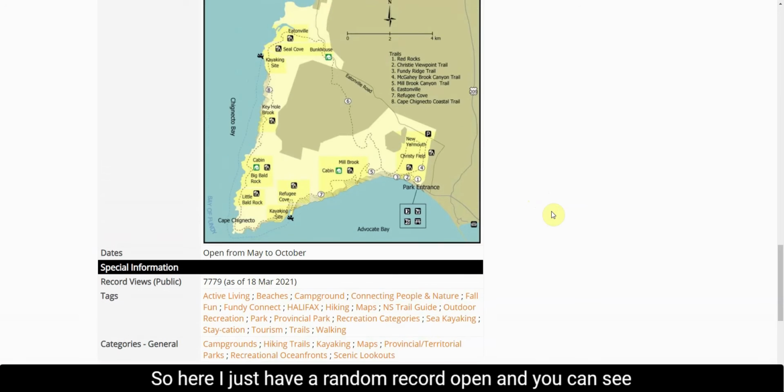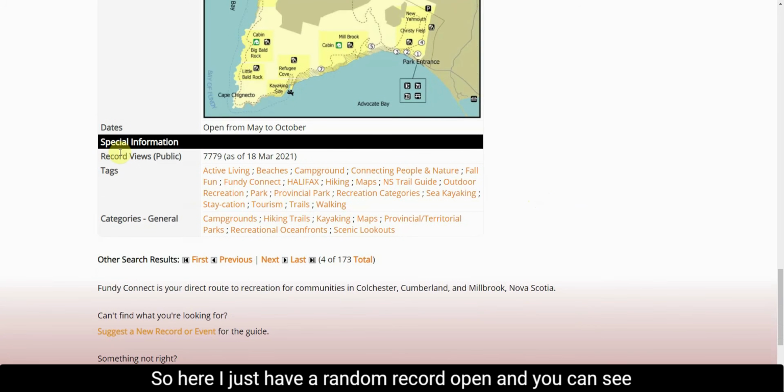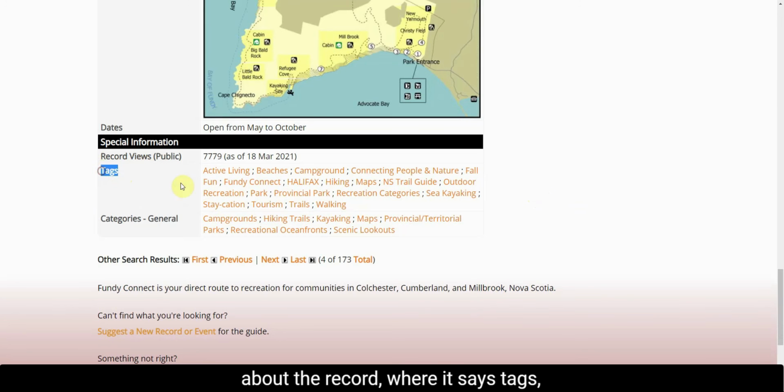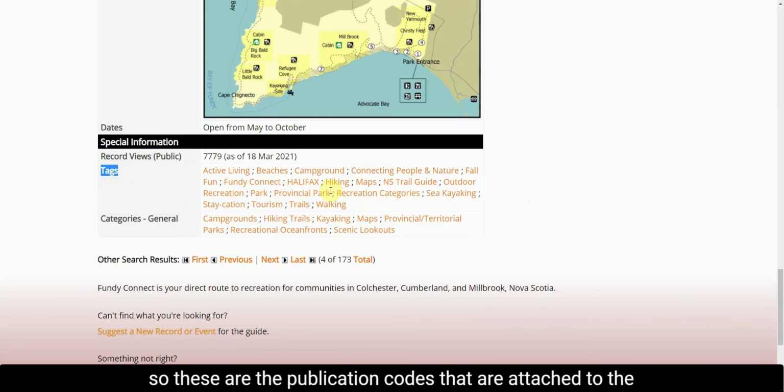Here I just have a random record open, and you can see at the very bottom some information about the record where it says tags. These are the publication codes that are attached to the record.